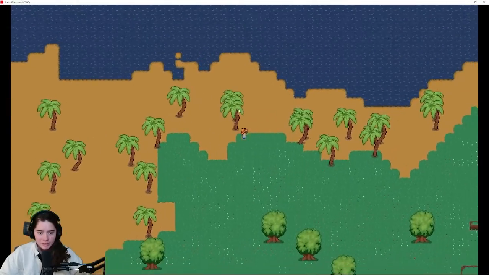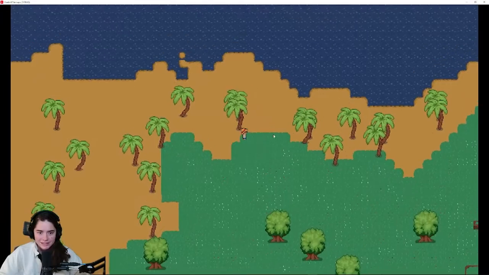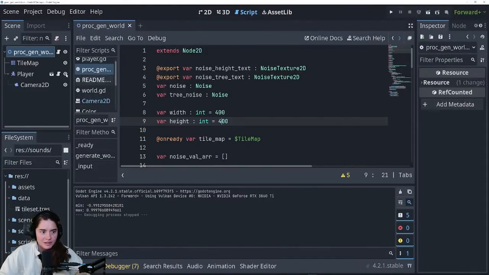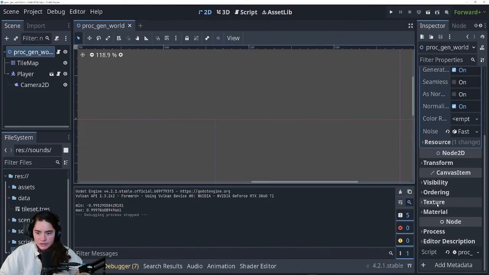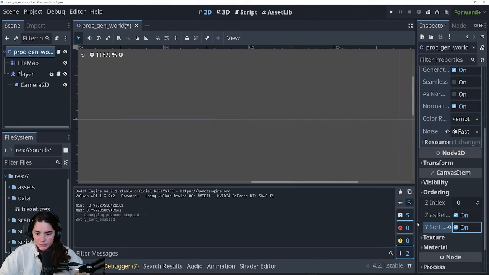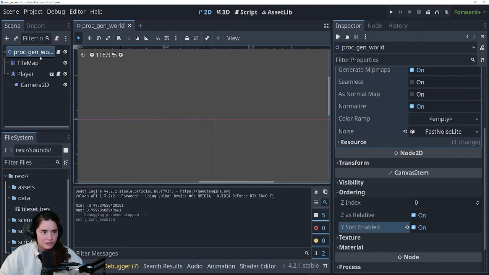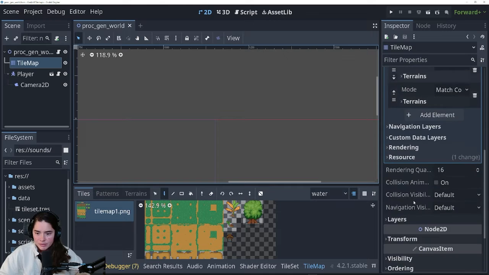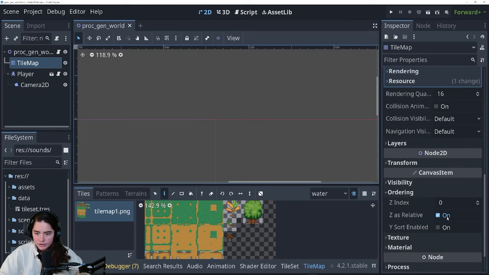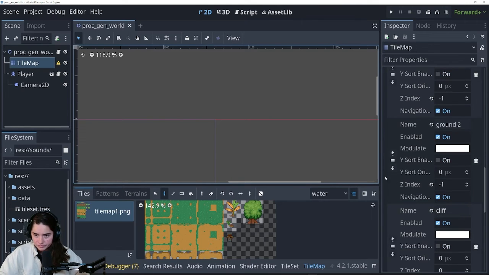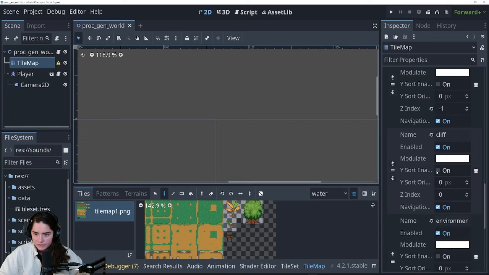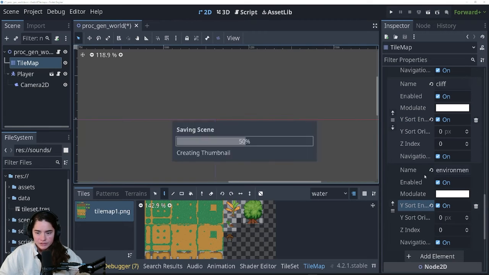I am actually missing one thing, and that's the Y sort. So let's get the Y sort working. We're going to want to come into the root node, go to ordering, and we'll put Y sort enabled. Go to your tile map, go down to ordering, put Y sort enabled, and then we want to go to our layers, and we'll go to the cliffs, Y sort enabled, environment, Y sort enabled.